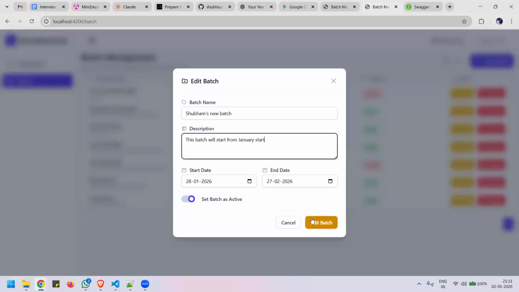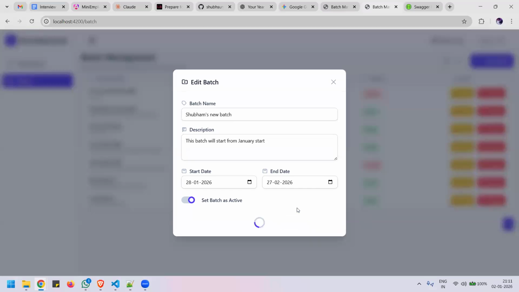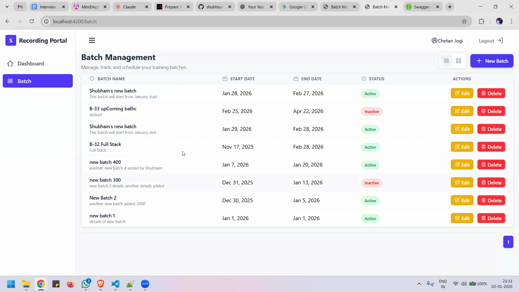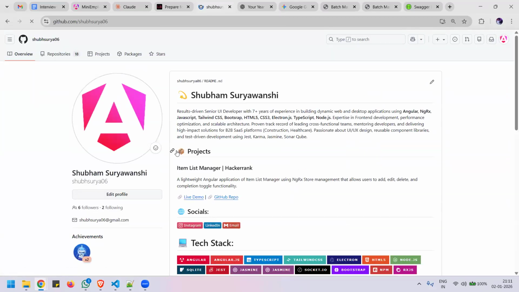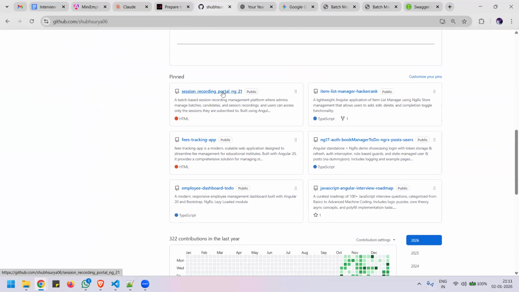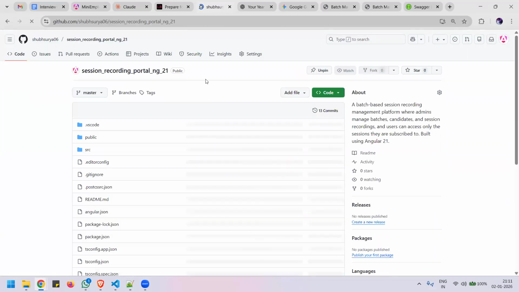Is the code available in Git? Yes, the code is available in my GitHub. We can see that. You want to see GitHub? Yes, wait. See, this is the repo.